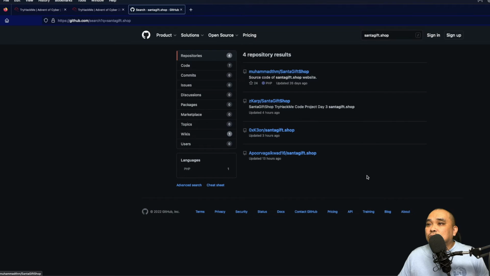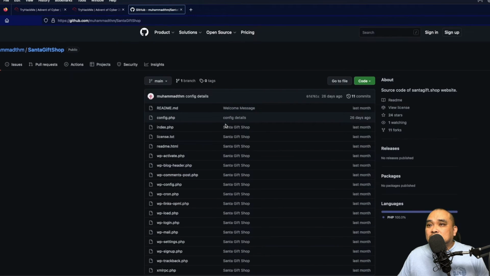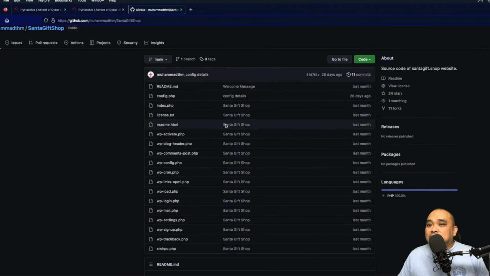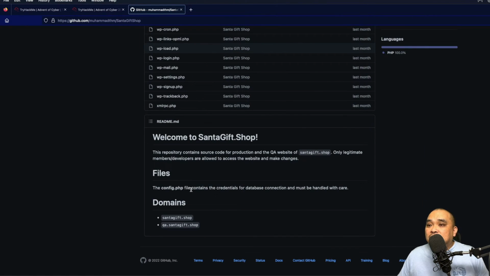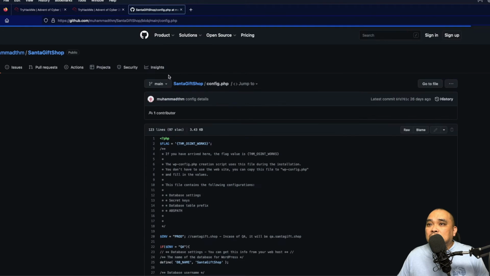Alright, let's try to find it here. Let's see, this one was updated 3 days ago. Let's go up here. Looks like it's a WordPress site. The config.php file contains the credentials for database connection and must be handled with care. So config.php. Alright, let's go into the config.php. And can we find it? Yes, I can. It's right here. So the flag is this.